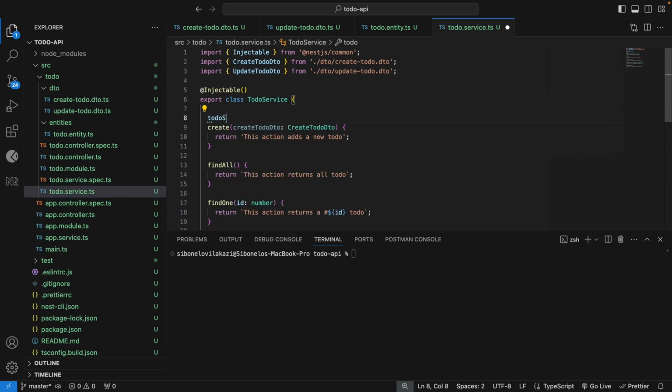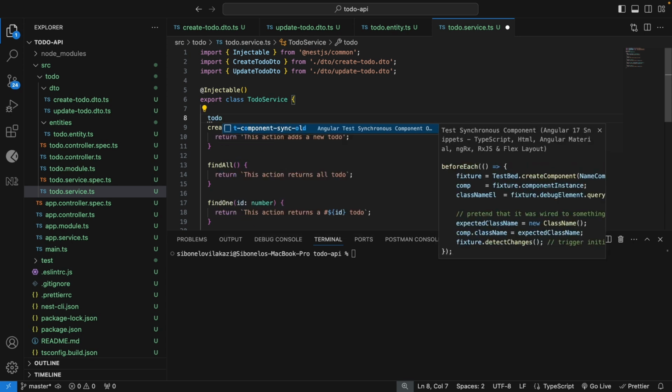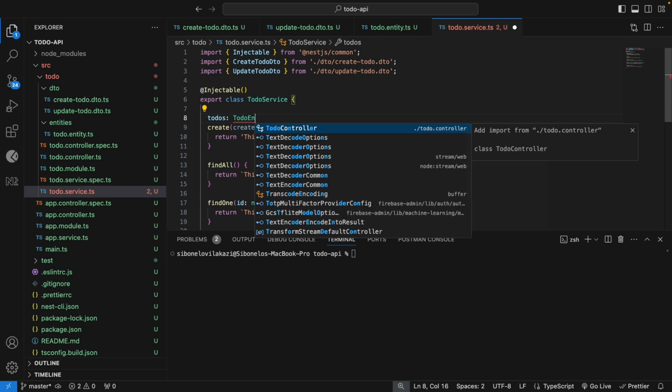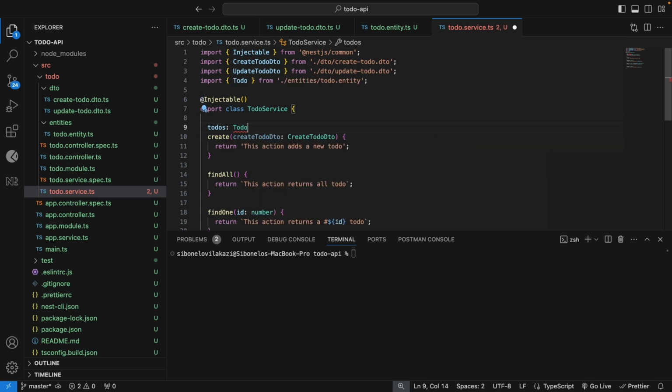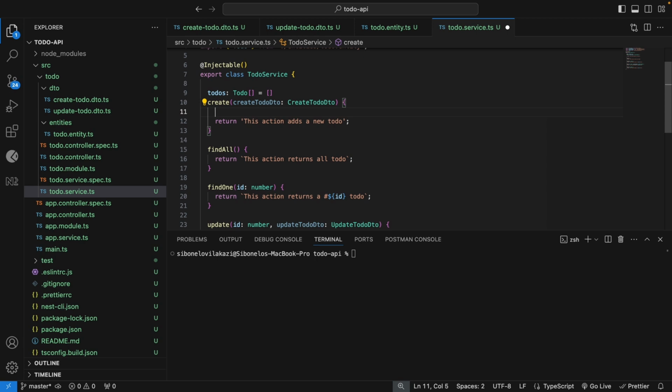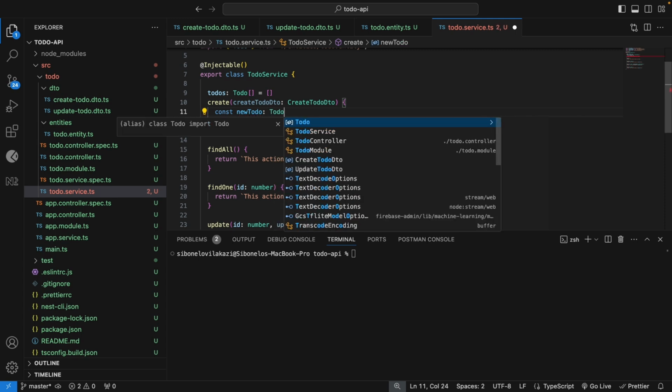Here, because I'm not going to use a database or something, this is just going to use in-memory. So this is going to be to-dos, which is from my to-do entity, which is just an array of to-dos. Awesome. So what do I want to do in here? I want to create a to-do. So I'm going to say const newTodo, which is of type Todo.